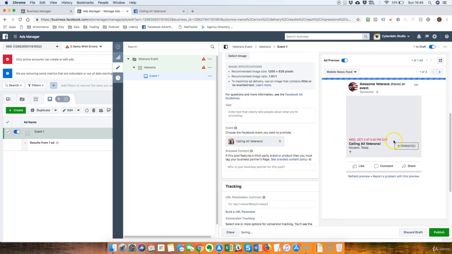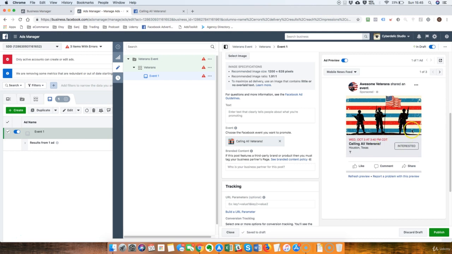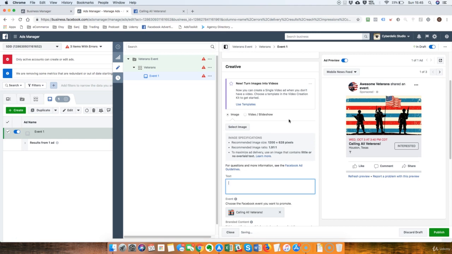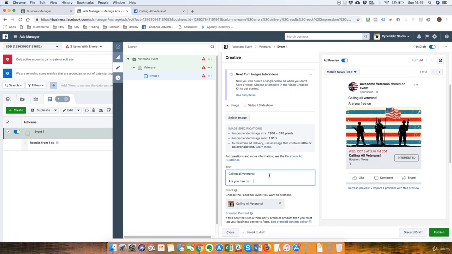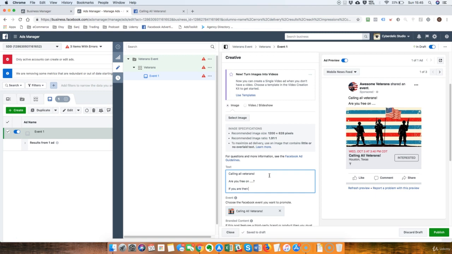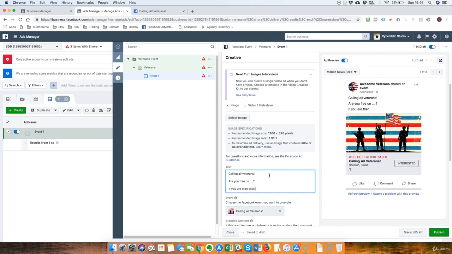Okay, and you can see that this is what it's going to look like on their mobile newsfeed. Okay, and what you want to do is fill it out like any other ad. Okay, so you can put some text in here. So calling all veterans, are you free on... Okay, let's just do that. Okay, and then if you are, then click interested, or let's do this.